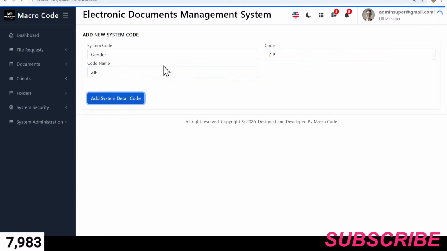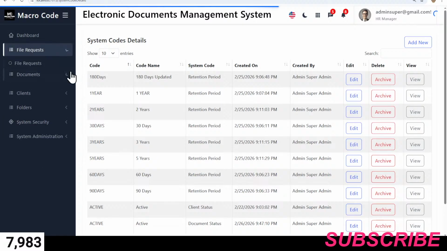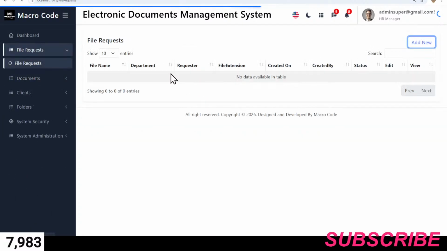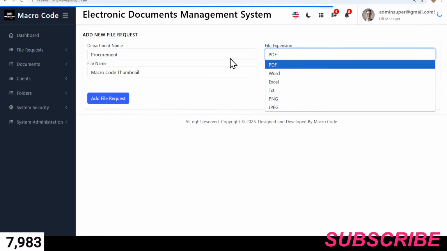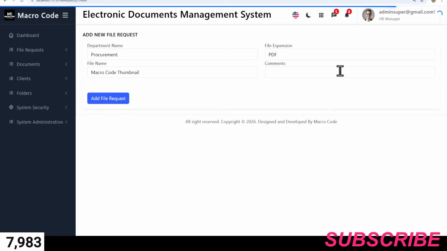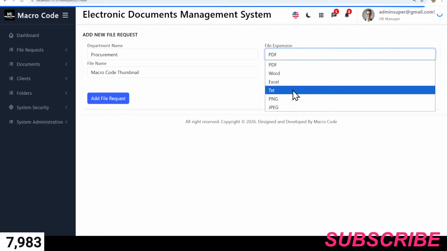So if we do that, then we go to file request and say new. So you'll realize that on our file extensions, we now have those files that we've just selected.